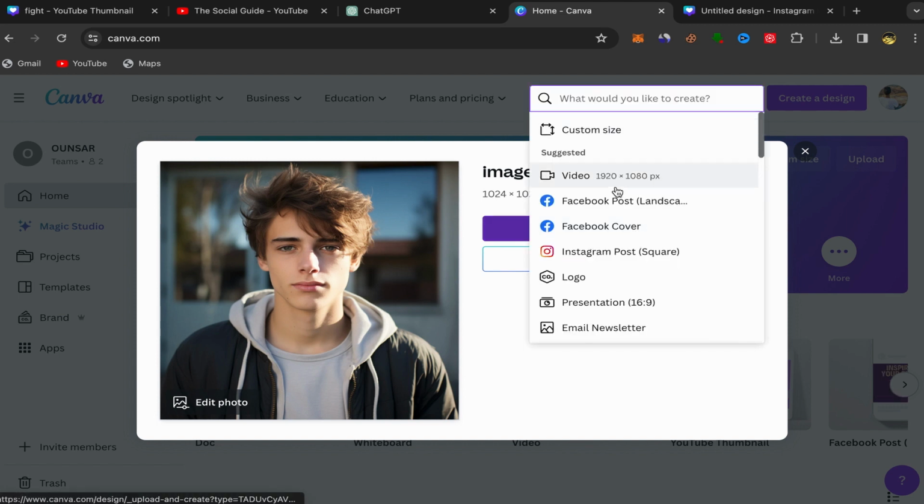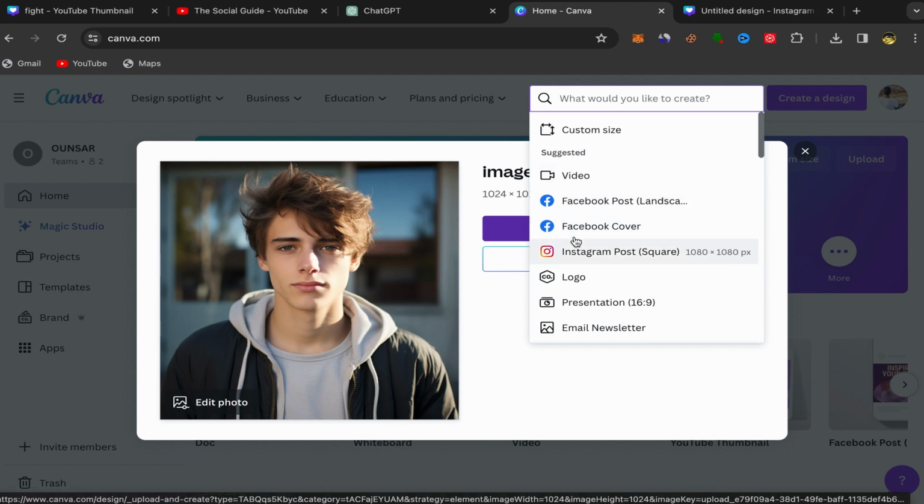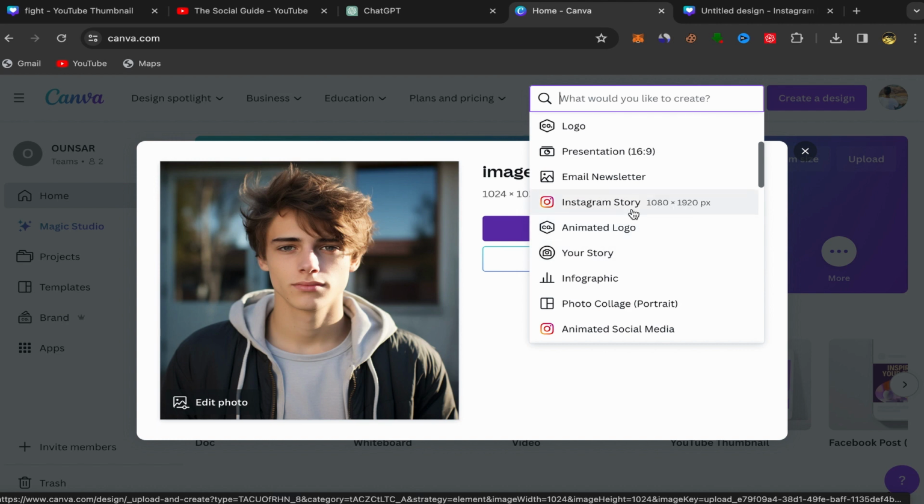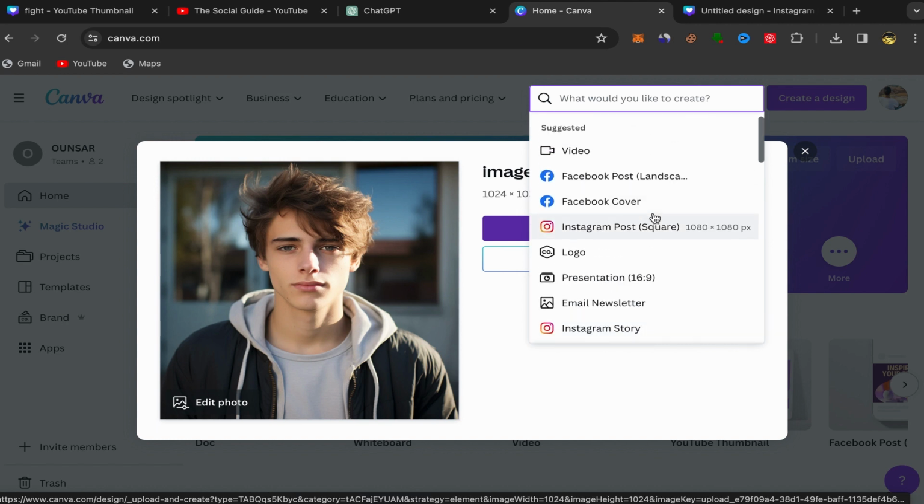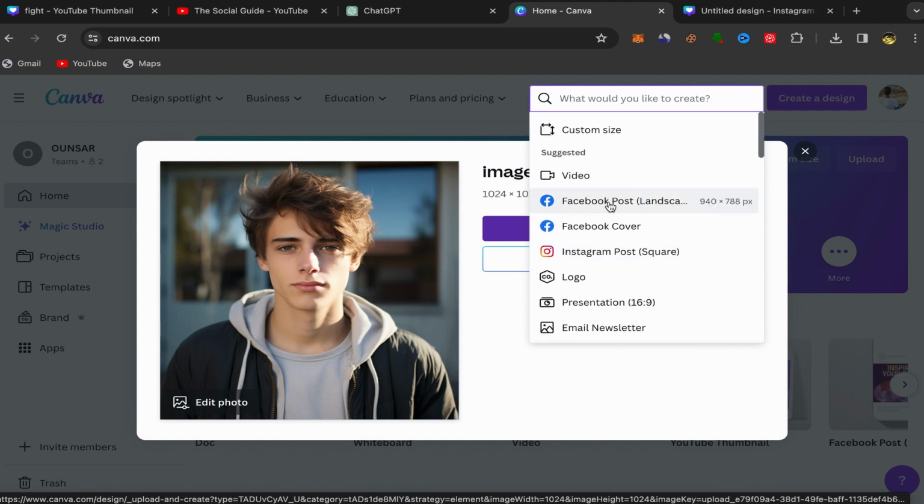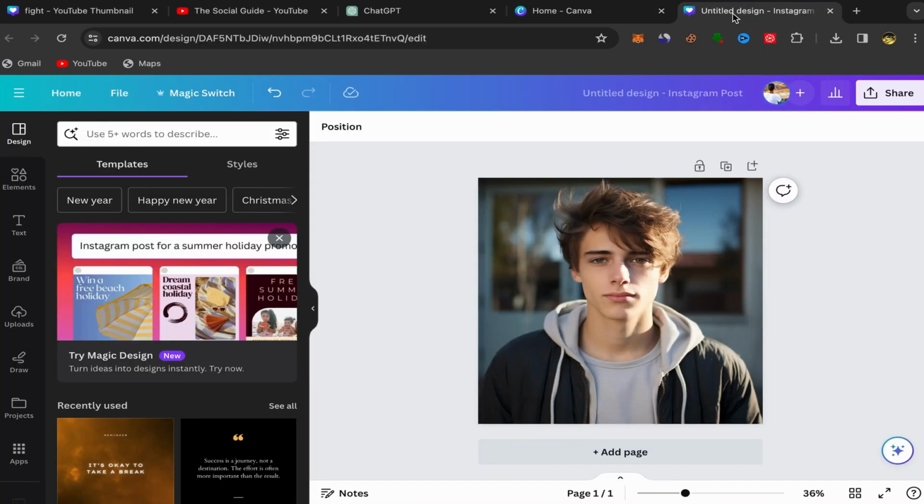Then you need to choose the size of the picture that you want to edit. So let's say for example you want to edit this picture for Facebook post. You can choose Facebook post size. You want this picture for Facebook cover, you can choose Facebook cover size, Instagram story, Instagram post. So for me, for example, I will click just on Facebook post and you will be directly in this page over here. Okay, so now let's edit this picture.